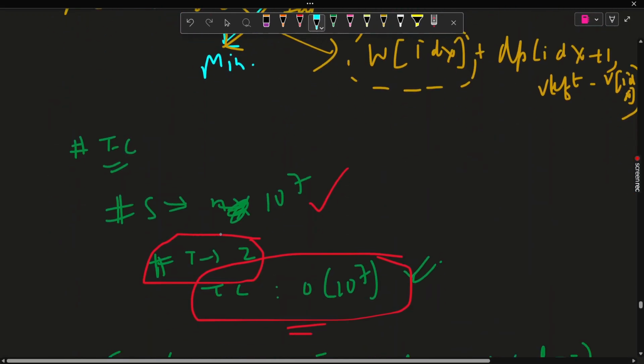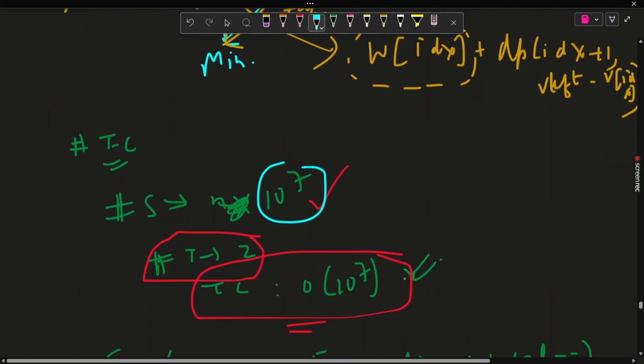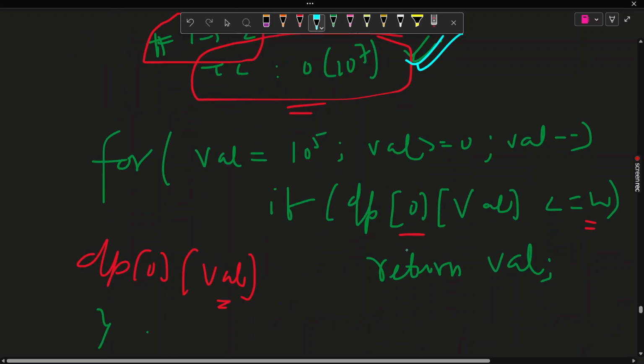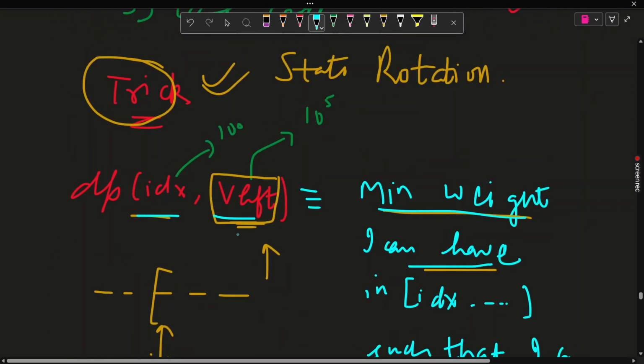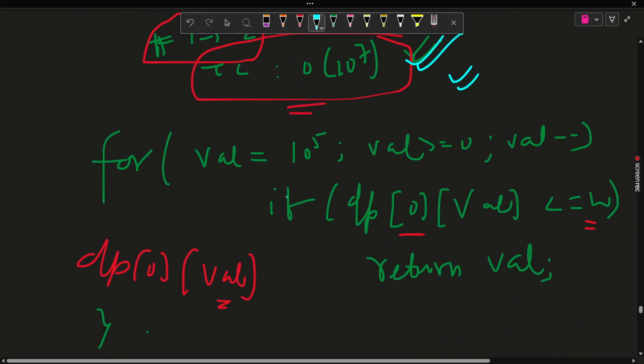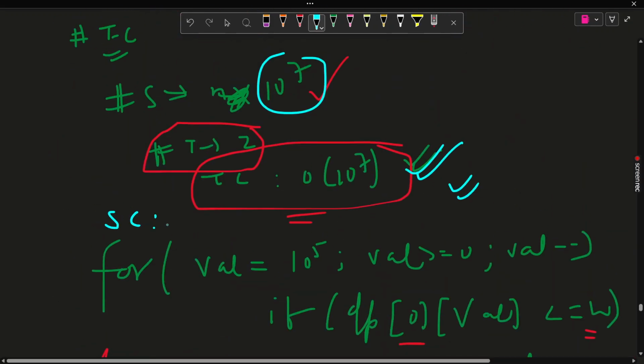This was the transition, and the time complexity for this code is big O of 10 to the power 7 plus big O of 10 to the power 5, which is big O of 10 to the power 7 only. And the space complexity, as dp is 10 to the power 7 only, is also big O of 10 to the power 7.